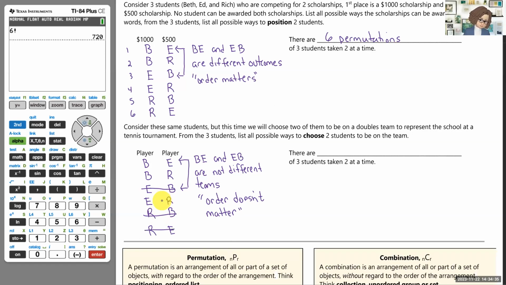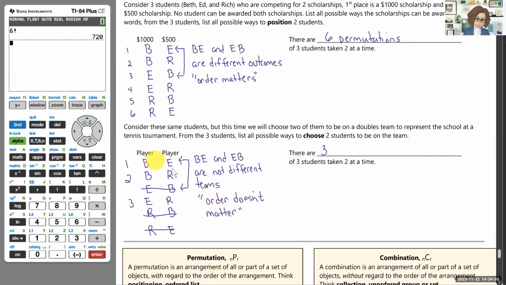team. So now possible teams, Beth and Ed could be a team, Beth and Rich could be a team, or Ed and Rich could be a team. So we only have 3 ways to form a team. So when we arrange objects, but the order doesn't matter, so switching the order doesn't create something new, we call those combinations of objects. So we have 3 combinations of 3 students taken 2 at a time.